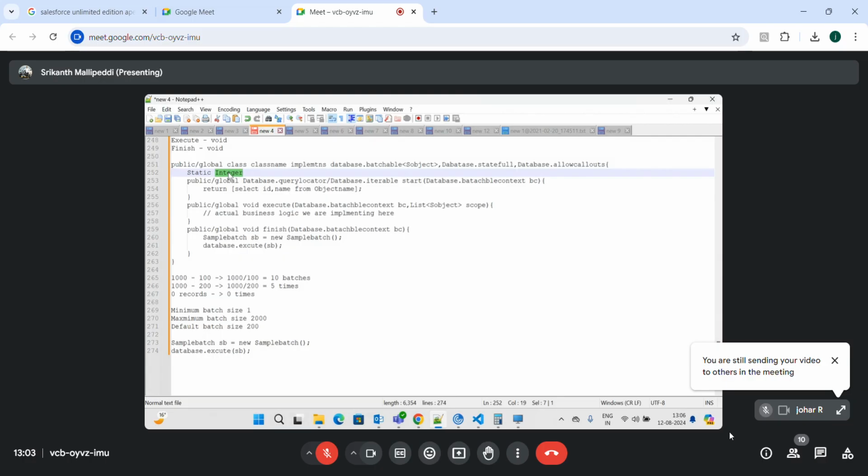As you said, in the execute method the batches run in parallel. At a time, how many batches run in parallel? Is there any count or is it unlimited? We don't have any count on that. It depends upon your Salesforce server capacity.